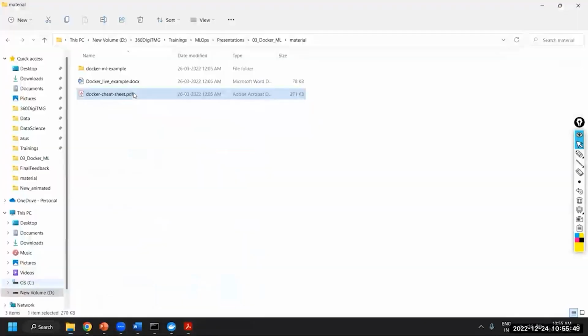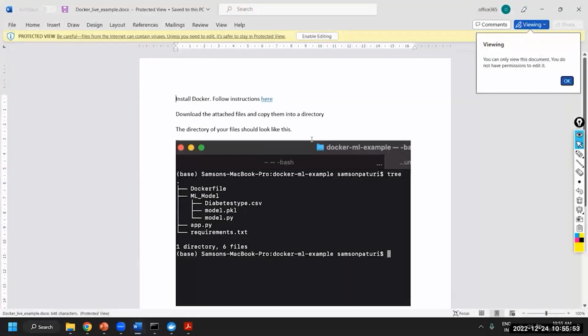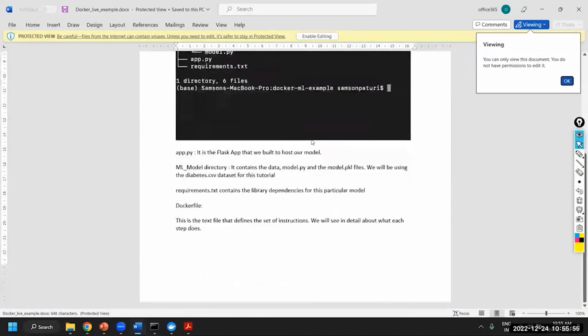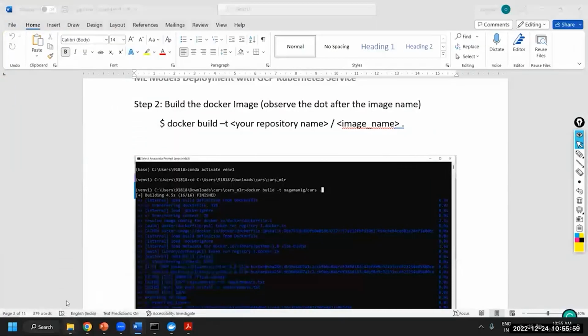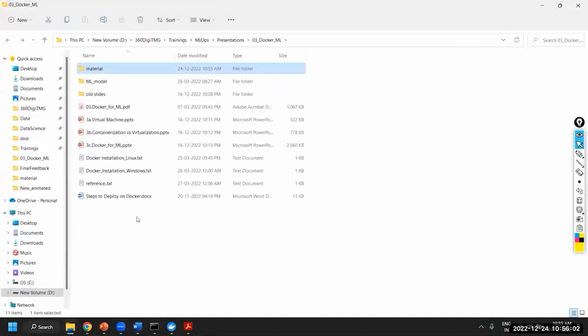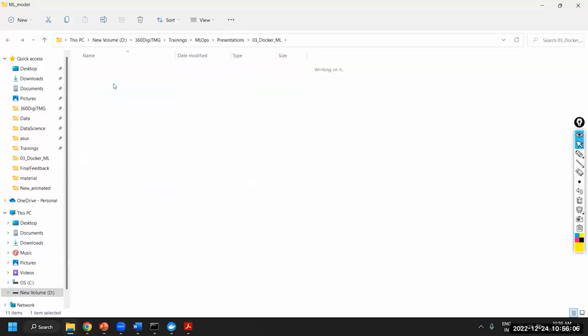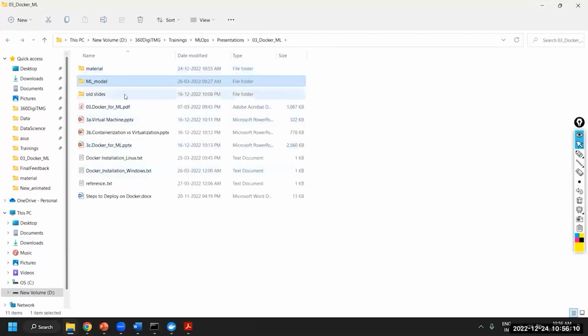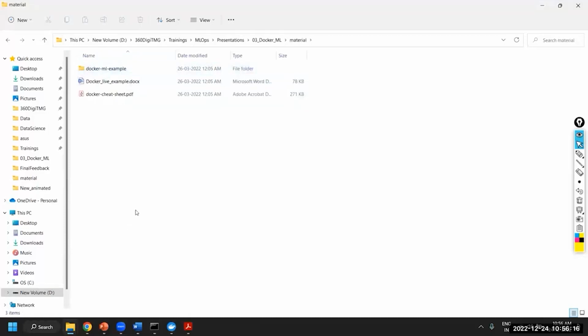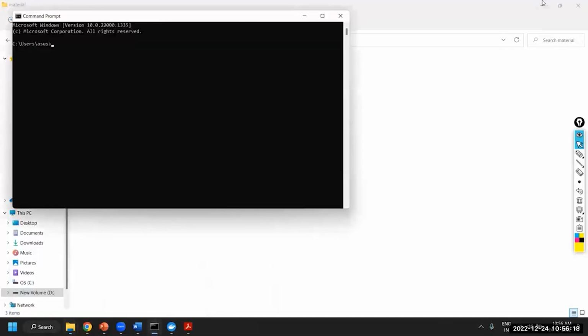These commands are also given. Is this the example? Yeah, this is one of the examples which is already shared. I think Docker commands would be there somewhere. Okay, fine, no problem. We will try and run these steps.